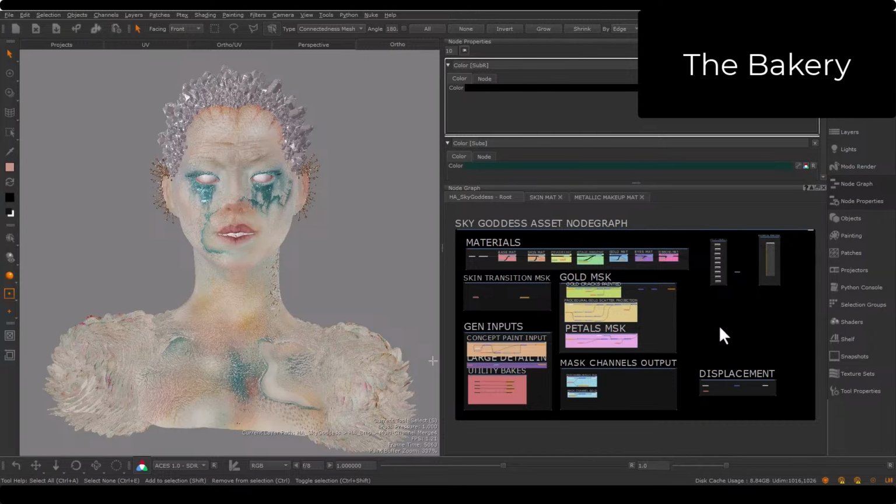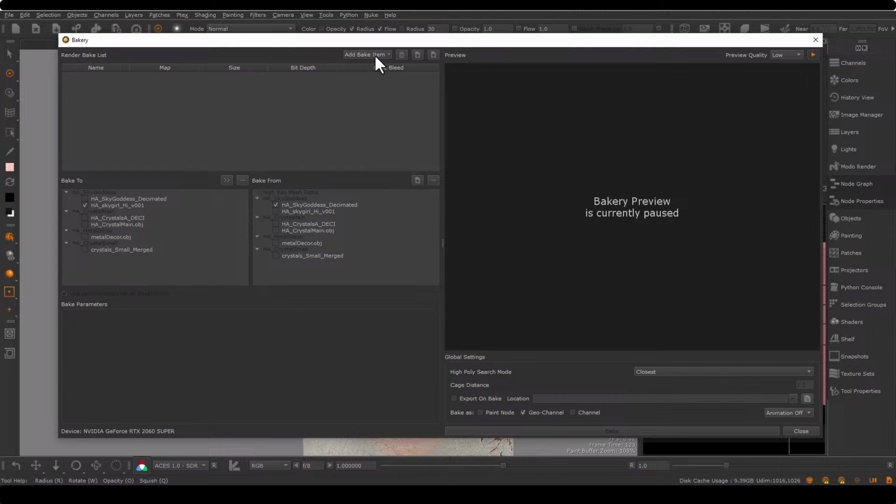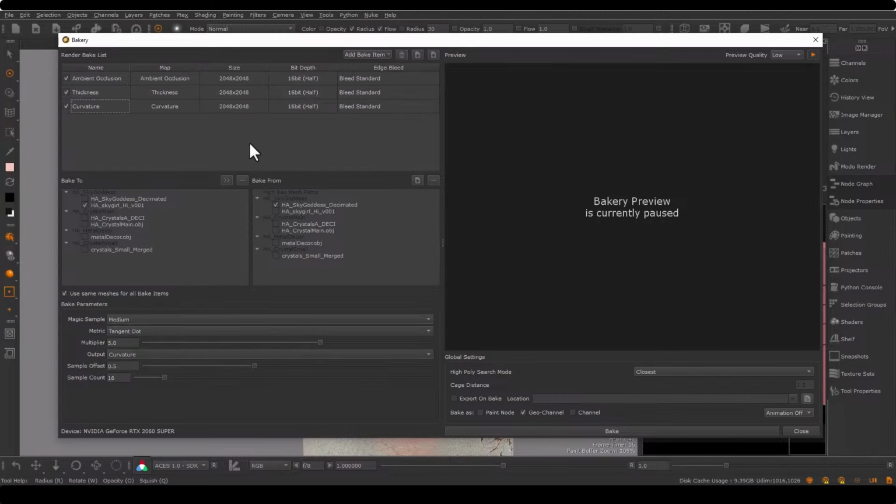The bakery GUI is really clear and simple to use. You have your Bake To and Bake From panel, from which you can either pick meshes that exist within your current Mari object, or alternatively, you can import an external source mesh to use as your Bake From mesh. Next, add your desired bakers from the drop-down menu. Here you can edit your file settings as well as view the default bake settings per baker in the panel below.